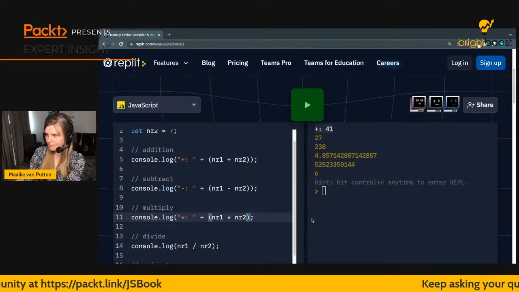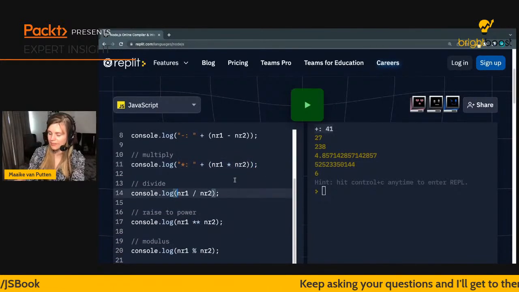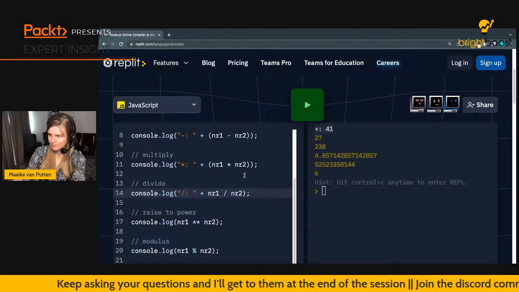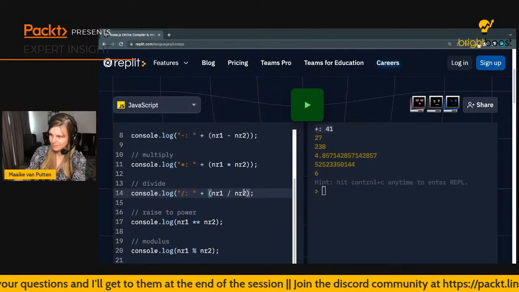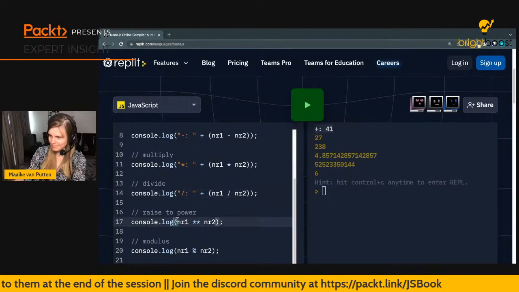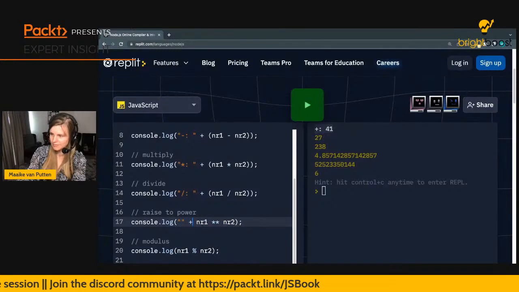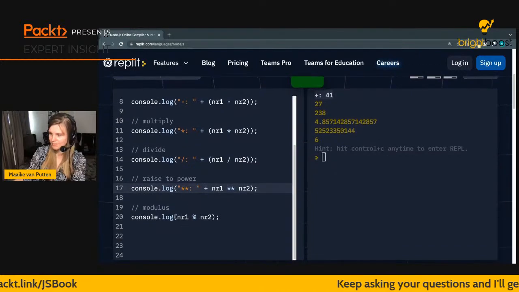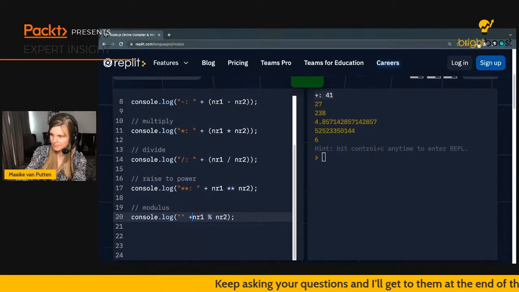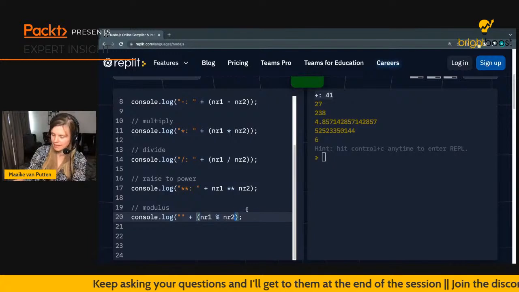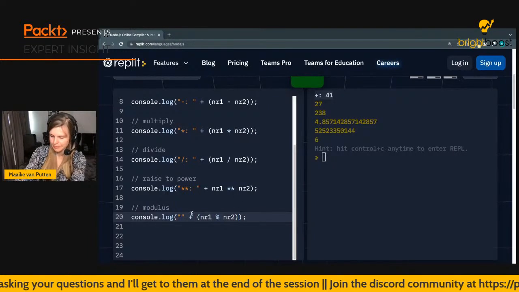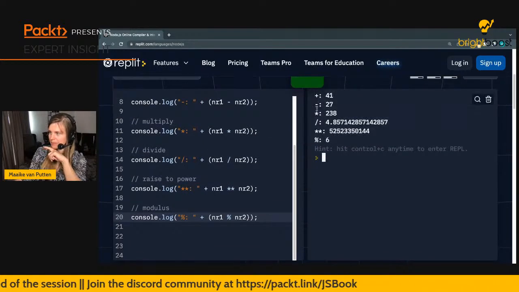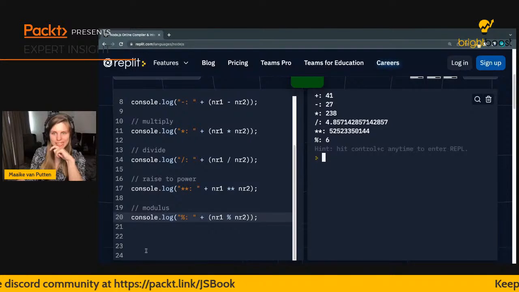Braces again. And so do the divide one. All right, so I'm going to run this again, and you see all the answers are the same. Now we can actually see our operations, and our output gets a bit easier to read.